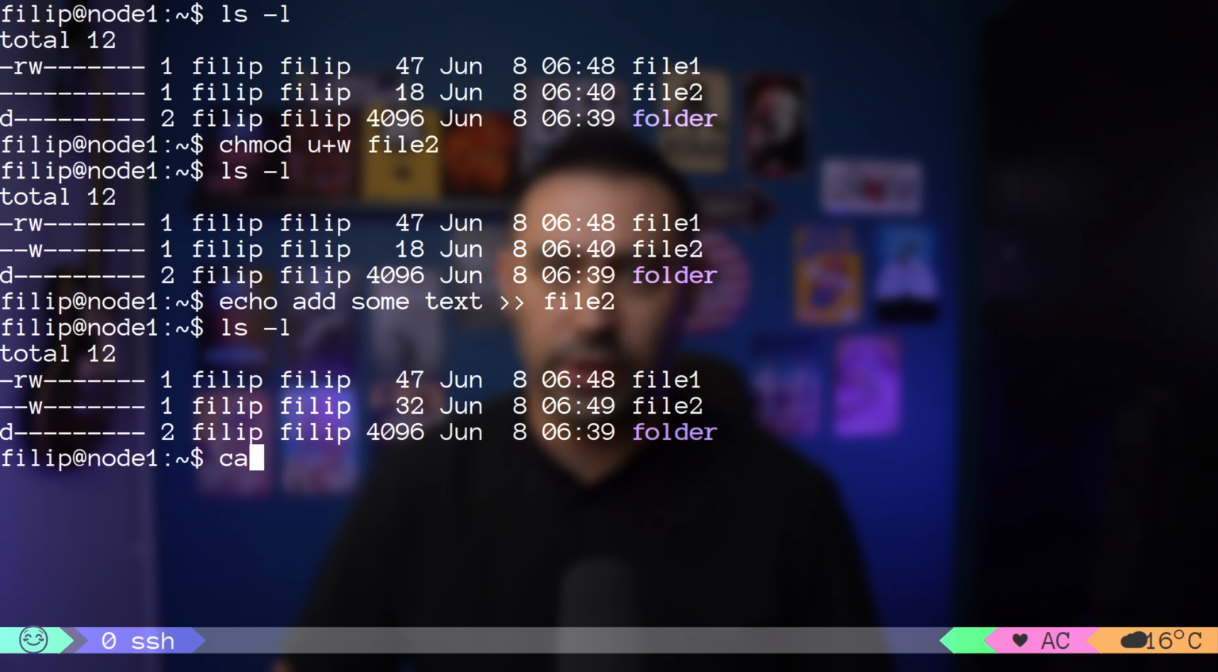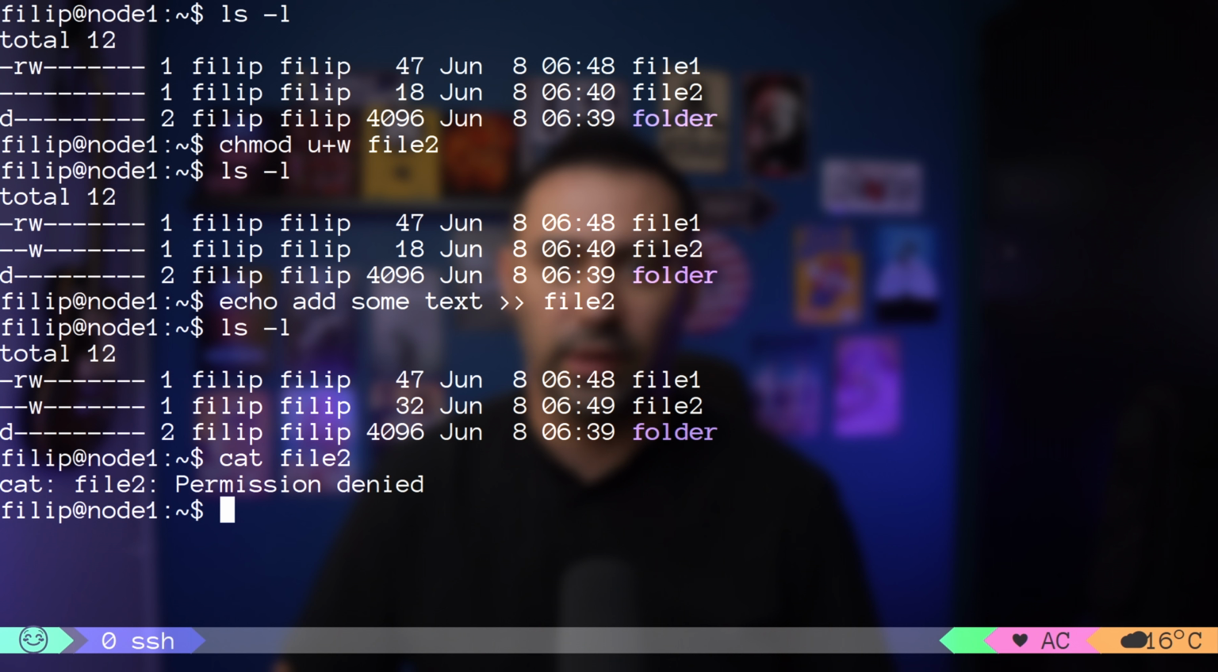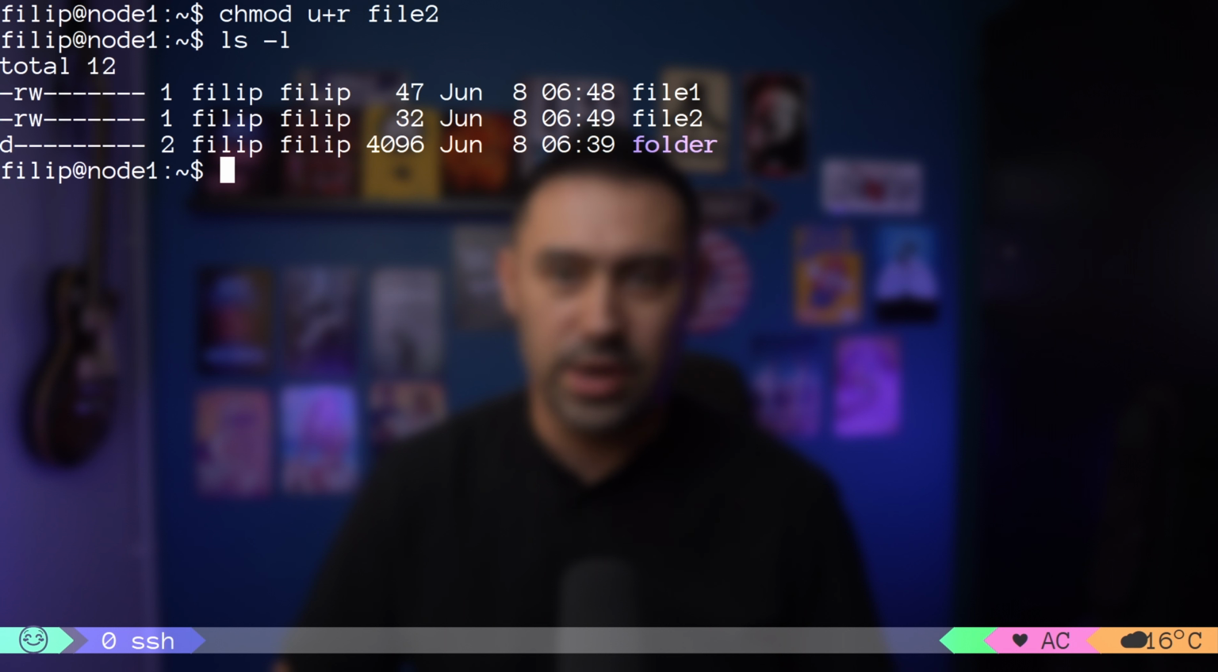Let's try to read the file. As expected, we cannot read the file due to missing read flag. I'm adding read permissions for the owner. File has both a read and write permission set. Let's try reading the file now. Works.